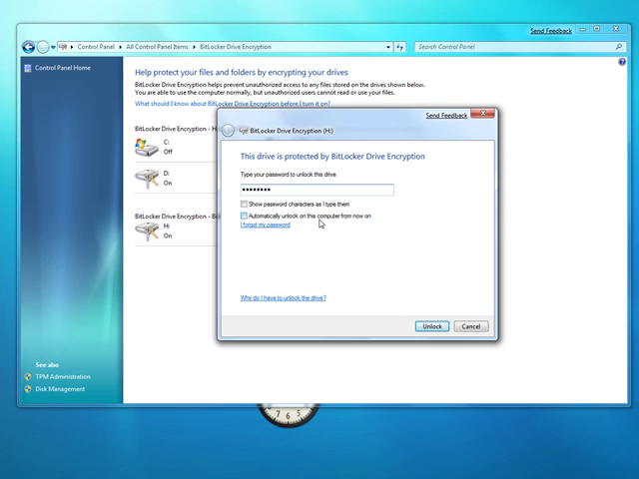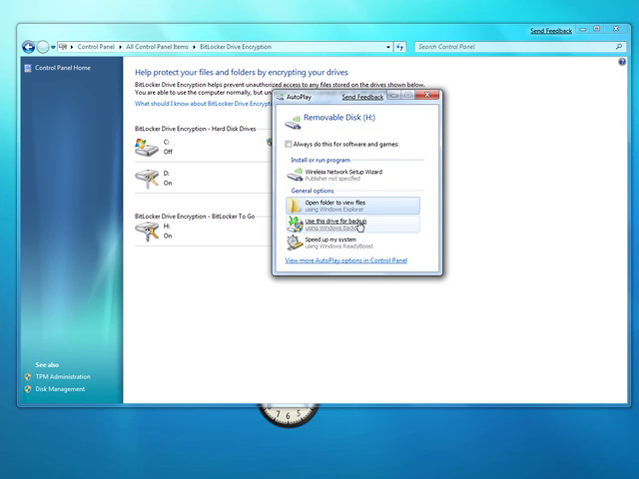Now I can either choose to automatically unlock it on this computer from now on. As I know I'm the only person that can use this computer, and I can obviously lock my computer completely. And if you put it in another machine, they have to unlock it as well. So for the moment, I'm going to just unlock it temporarily. And there we go. Access the drive again.